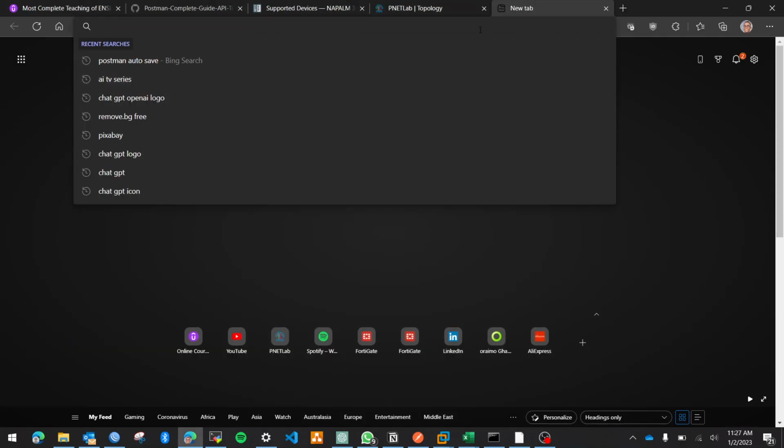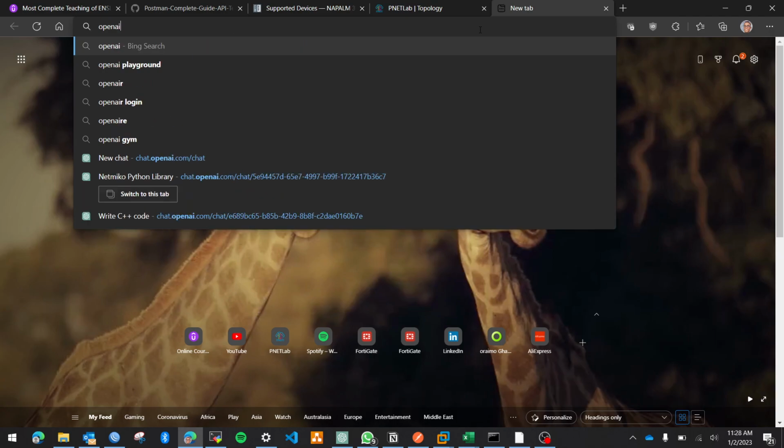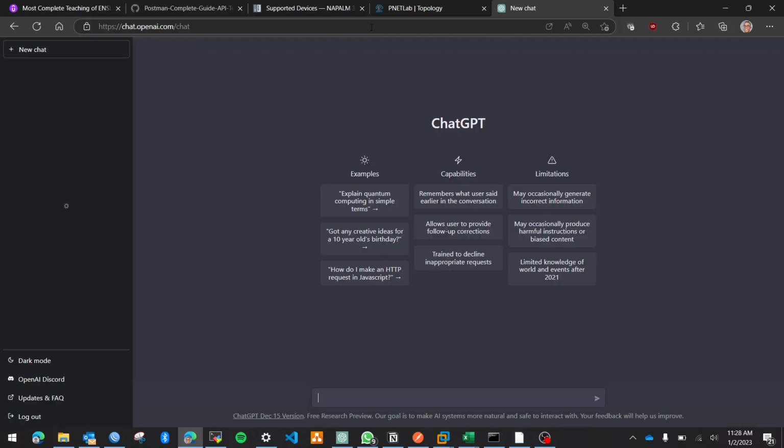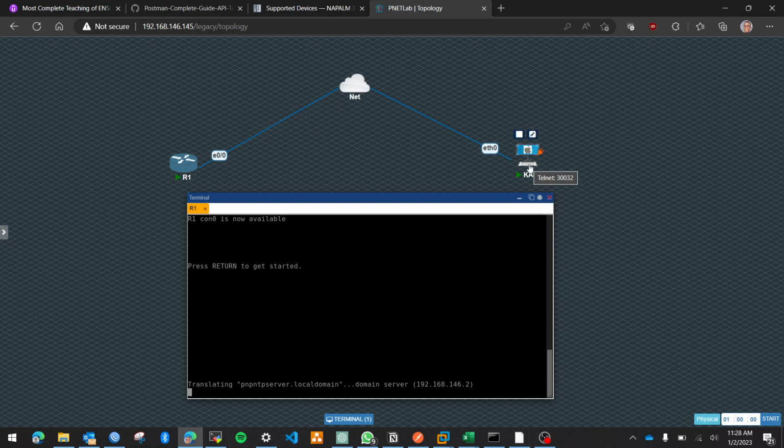So this AI is called OpenAI. I'm sure you've heard of it, but maybe you don't know the capabilities of this AI. So this AI basically does everything that you can ever think of. Okay. So I have this simple topology over here.